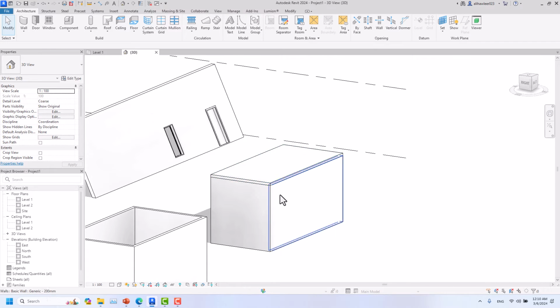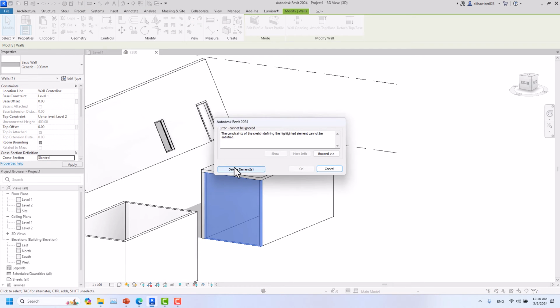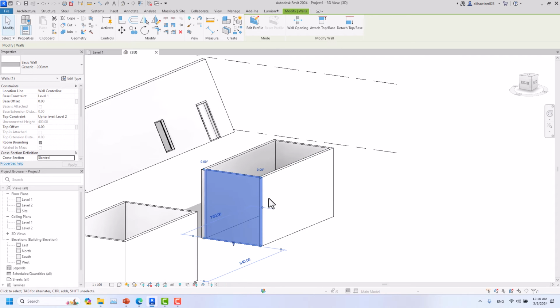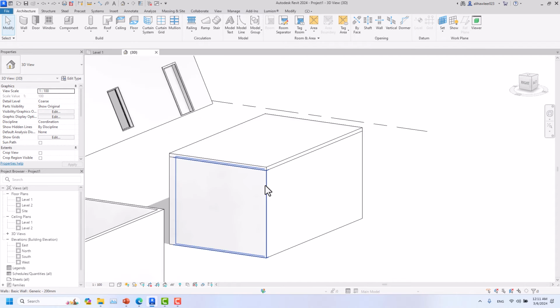So when I want to make this one parametric, I mean slanted wall, it says that the concept of the sketch defining the highlighted elements cannot be satisfied. So it creates a problem for us. It's deleting the element, it deletes the floor. This is a problem. So how can I solve this problem?